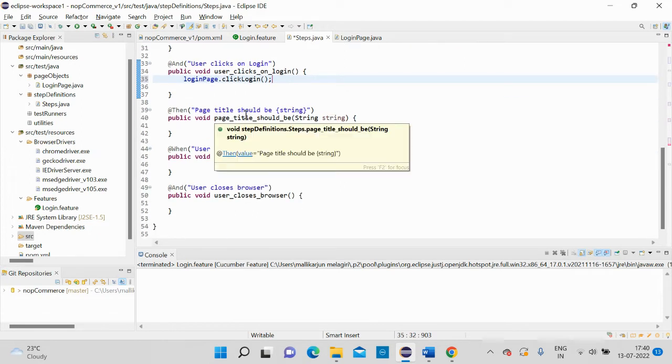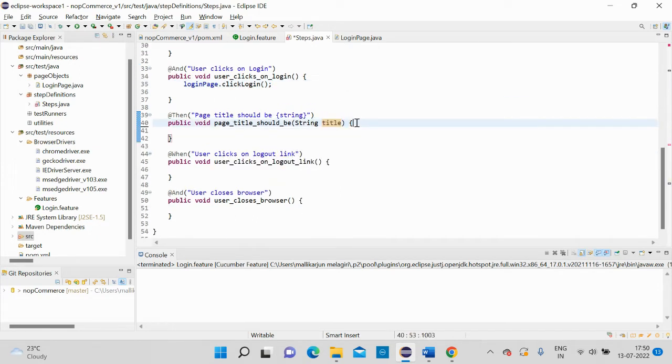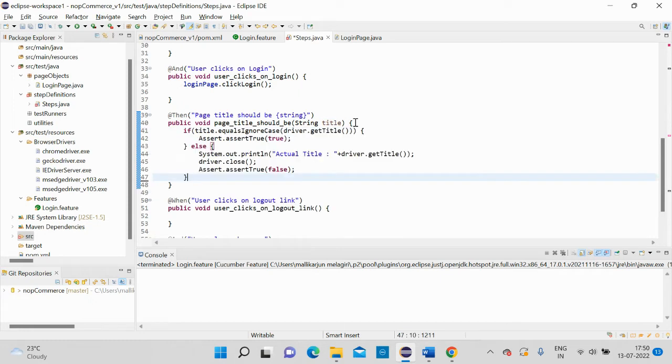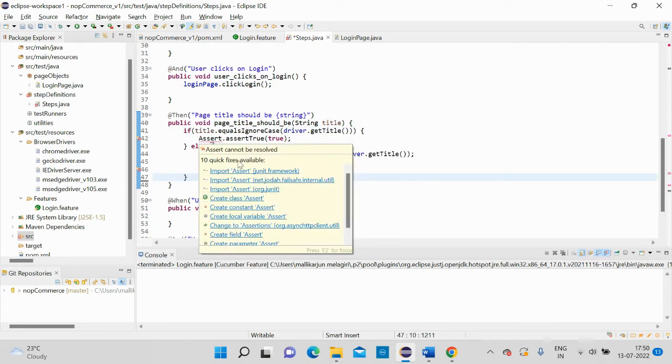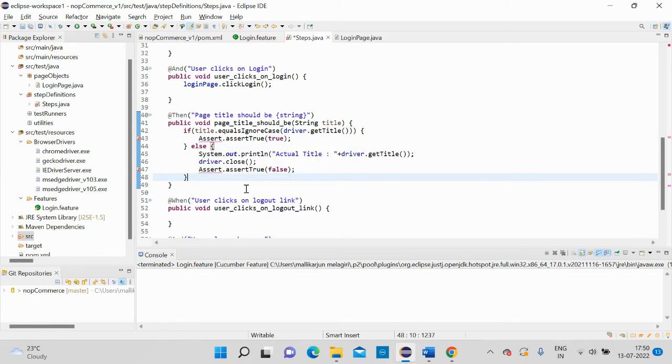So now we want to verify the page title. So here, instead of giving the string, we have to give it as title, a meaningful name. And then here I have copied some code. I am going to paste it here. So here we have to import this assert from org.junit. So we have to properly import it, otherwise it will give some errors.